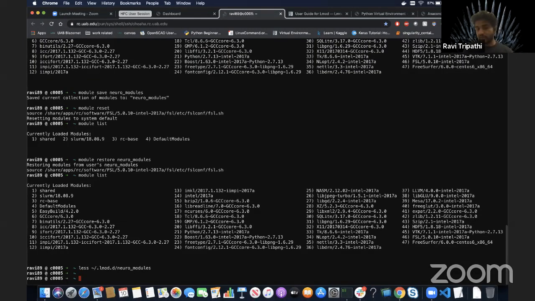So what you can do is, if you're using Git, or even if you're not using Git, you can share this file with the person with whom you are collaborating, and then they should also have this collection called neuro modules for their environment, where they can also just do module restore neuro modules. That might be one good method of making sure that the environment is consistent between all the collaborators. So if somebody is facing issues, at least you'll know it's not the environment that's the issue. The issue lies somewhere else.